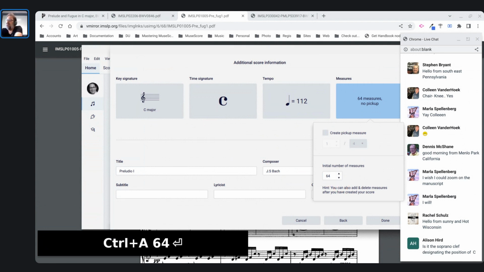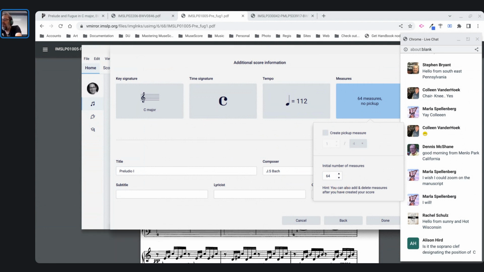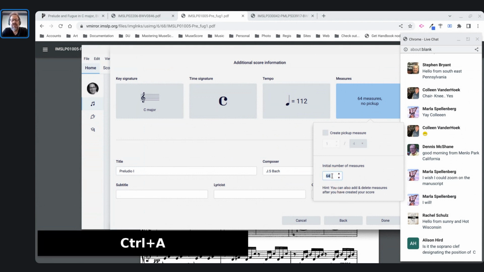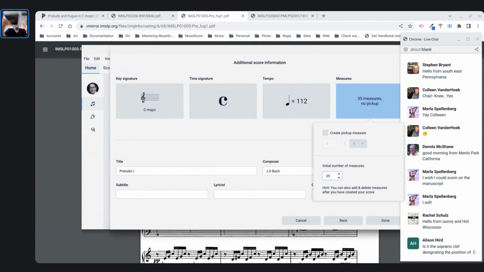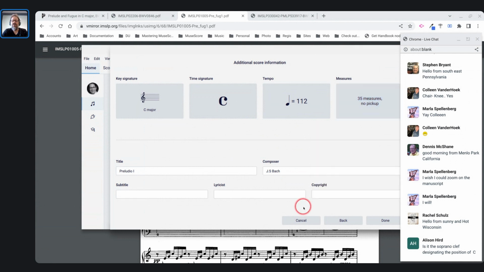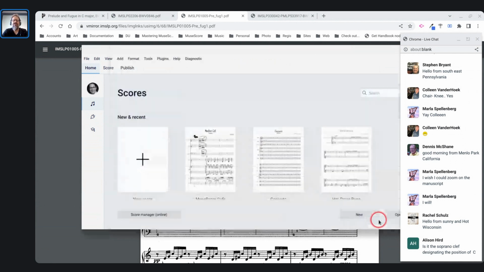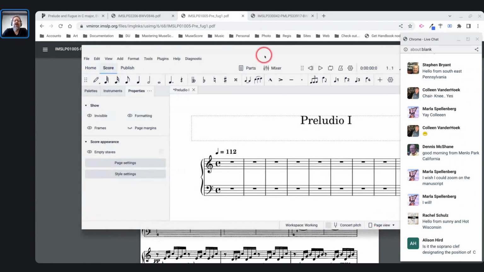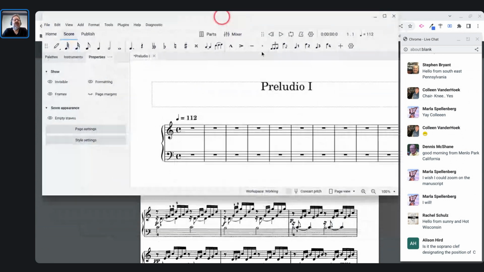And what I could do is look and see if I've got measure numbers that would tell me how many measures it actually is. It looks like it's 33, 34, 35 measures. So I could actually do that. I could get 35 measures. I'm looking at my OpenScore edition here. So I've now entered all the necessary score information and I can say done. And now I have my prelude kind of set up.